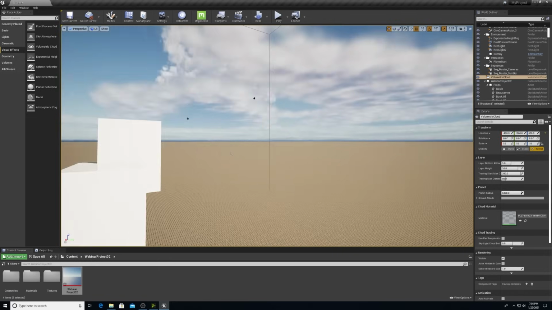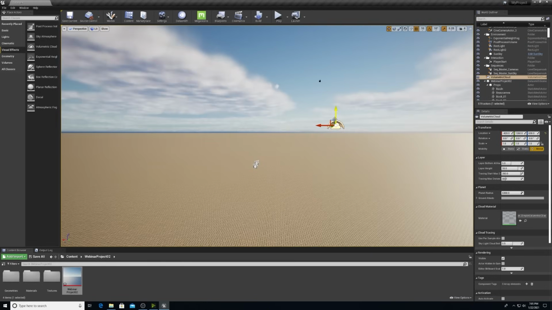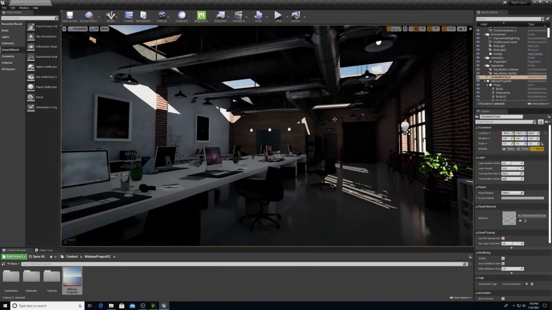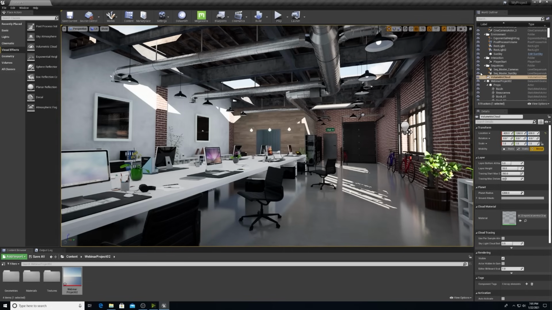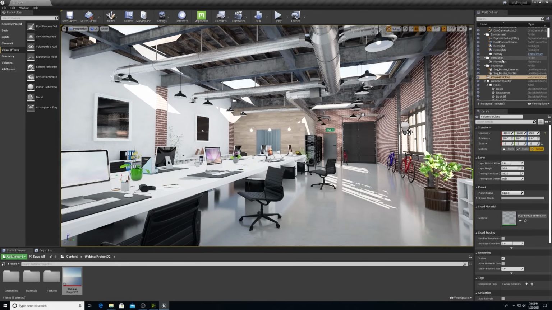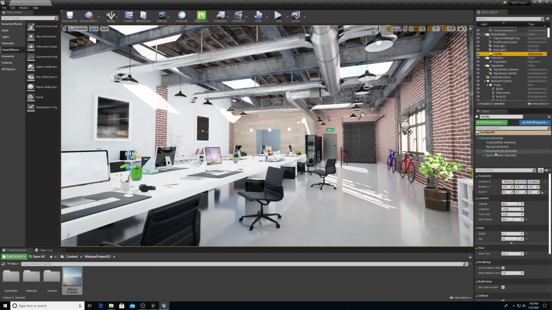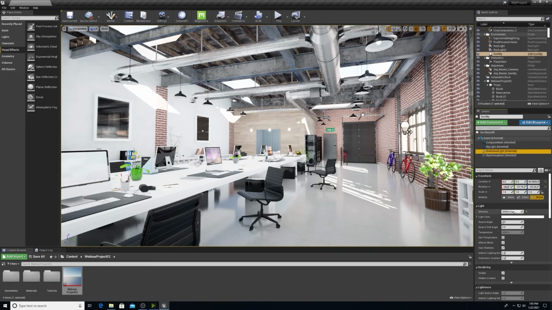So now I'm going to go take a look at the directional light with my sun, but I'm going to go into the project by clicking 1. And I'm going to go over to the details panel for this sun sky, select the directional light, and I'm going to lower this intensity to 5,000 here.